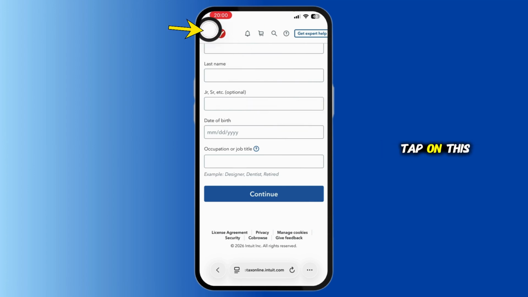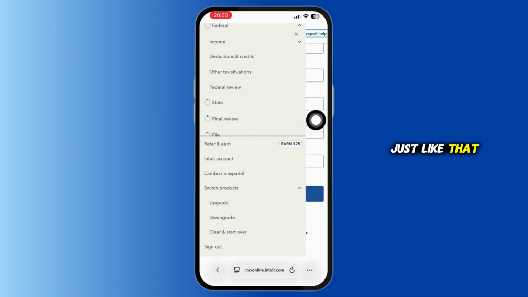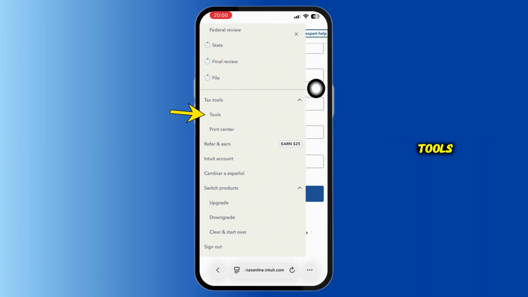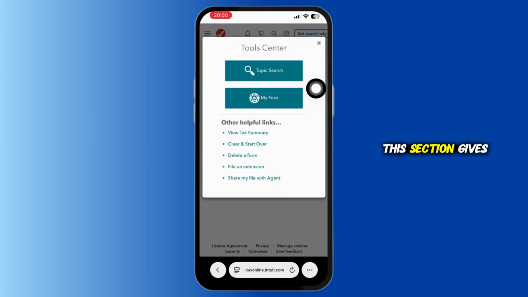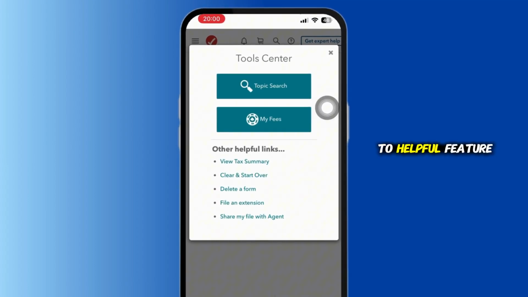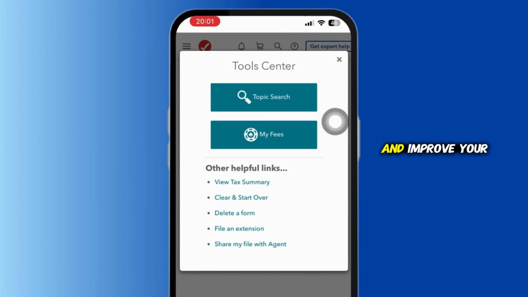Once signed in, tap on this letter icon. Just like that, you can simply scroll below, tap on Tax Tools, then select Tools. This section gives you access to helpful features that can fix issues and improve your tax filing process.